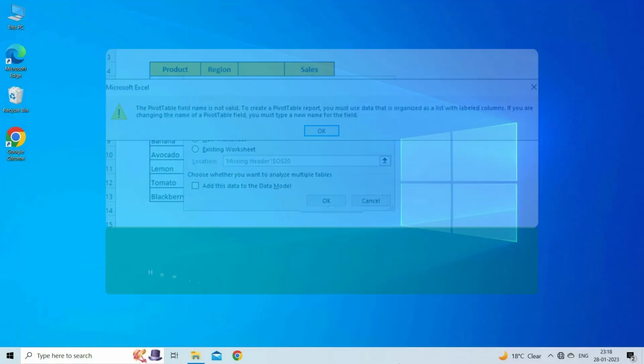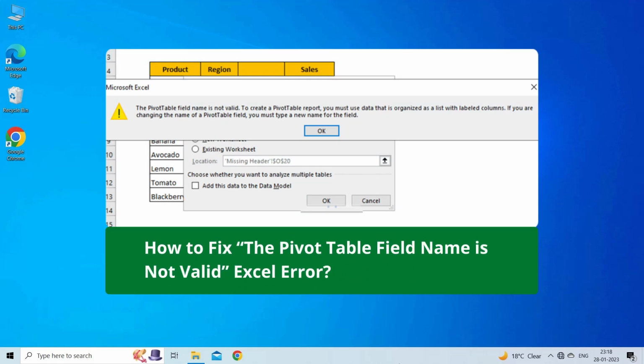In this video, we are going to solve the Excel "pivot table field name is not valid" error. This error appears when trying to create a pivot table or modify data fields in a pivot table using VBA. Thus, if you are facing the same problem, then this video will surely help you in fixing it.